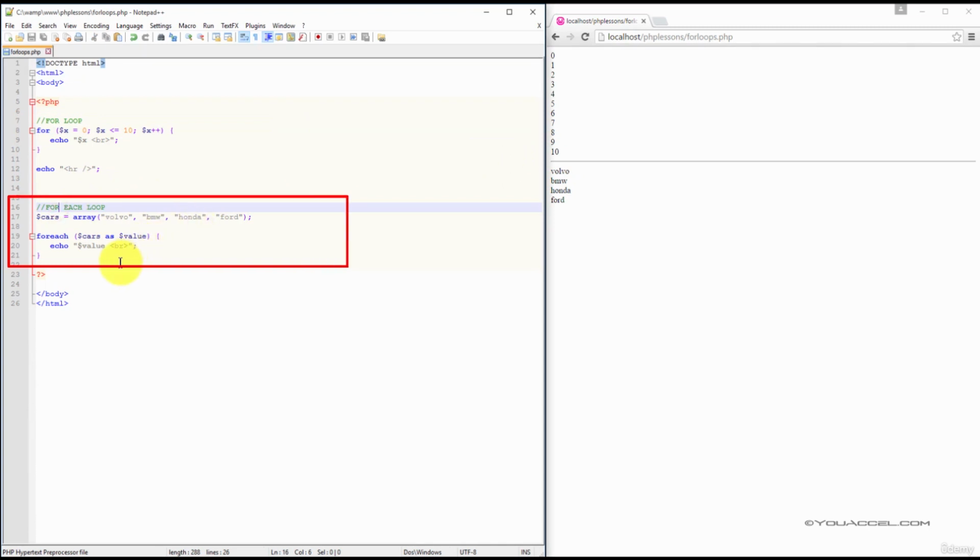The for each loop works only on arrays. It's used to loop through each key or value pair in an array. In this example, we've created an array variable, cars, and assigned it 4 values: Volvo, BMW, Honda, and Ford.